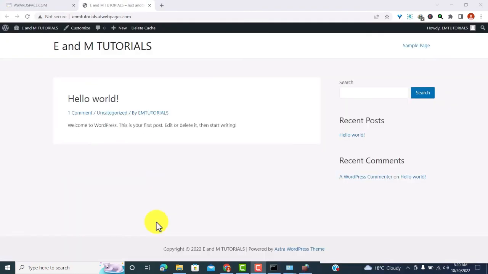With our Cadence theme already installed, you can go ahead and start building your website. You can start by importing a demo from a starter template, such as the Cadence starter template.